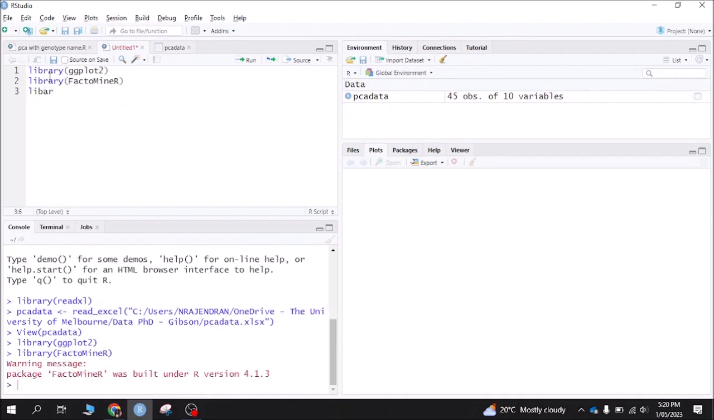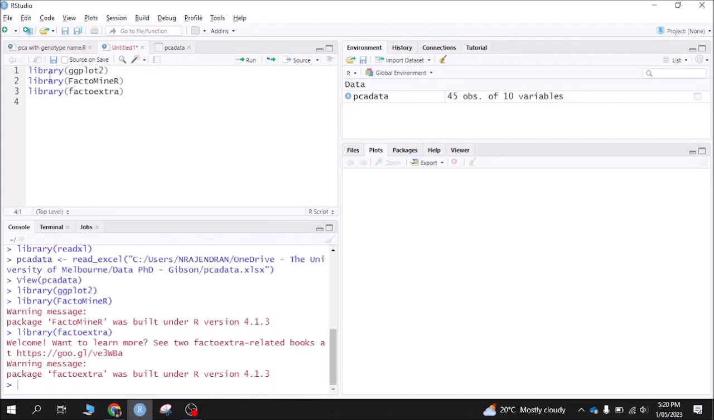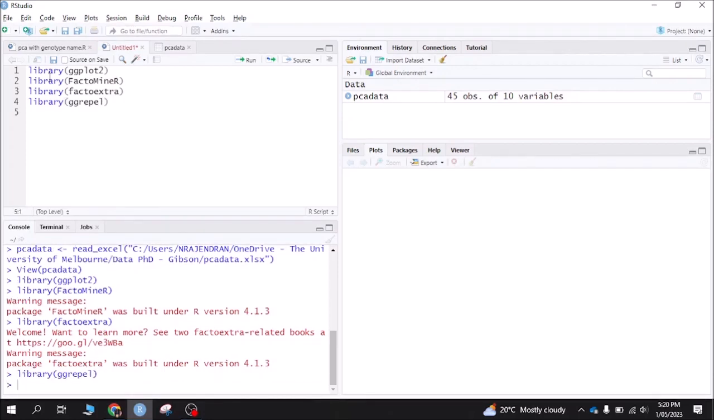and the third one is library factoextra. So load that too, and the last library that we might need is library ggrepel. So these are the 4 libraries that we are going to use today. Make sure that the file name is pretty simple. I have given PCA data, all are case sensitive, so make sure you type that very clearly.